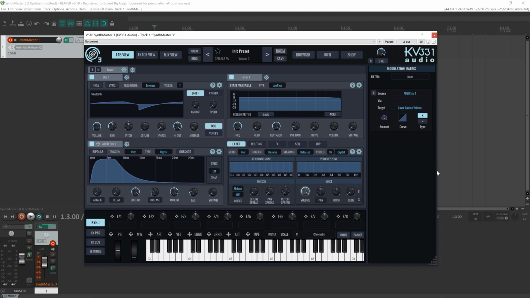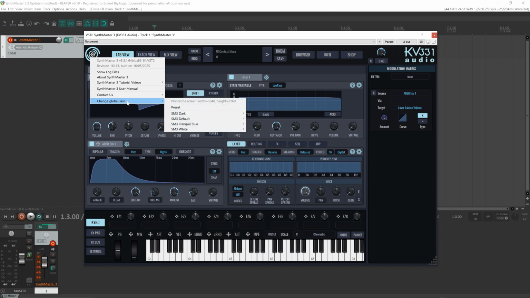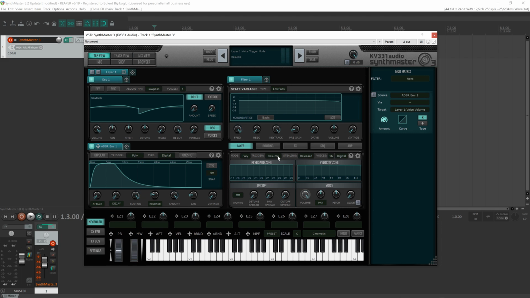The next feature I'm going to talk about is the addition of a new skin. Now, this skin is a very special one because you guys have been asking for it. It's basically our default SynthMaster 2 green or green/gray skin. Now, let's select a new global skin, SM3 default, and I will select 200%. And there you go. It looks just like the SynthMaster 2 interface. So this is the color scheme that we used for SynthMaster 2, and many of you guys were asking for this, and there you go, guys.